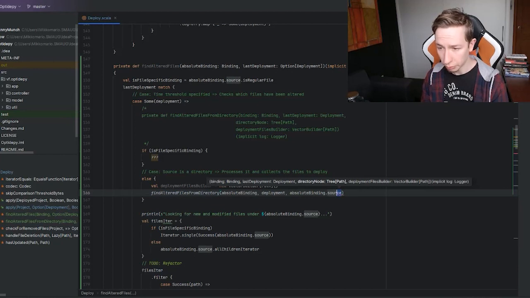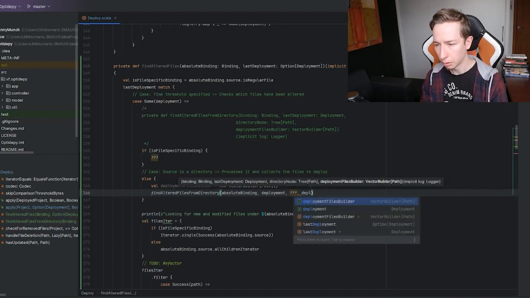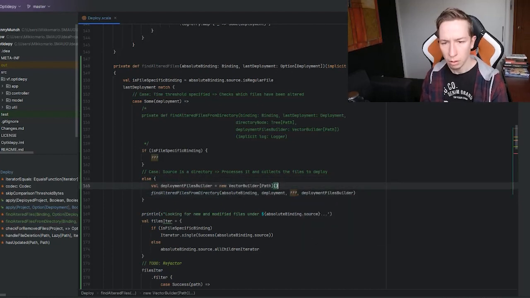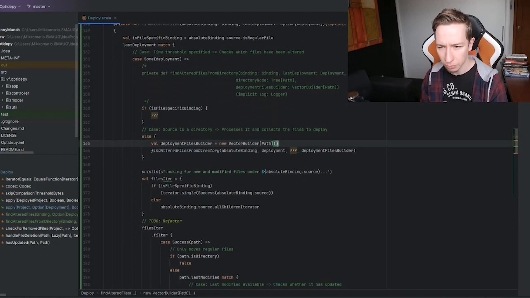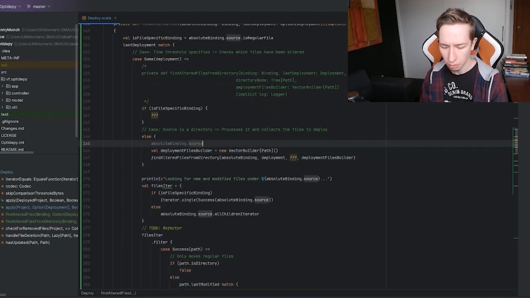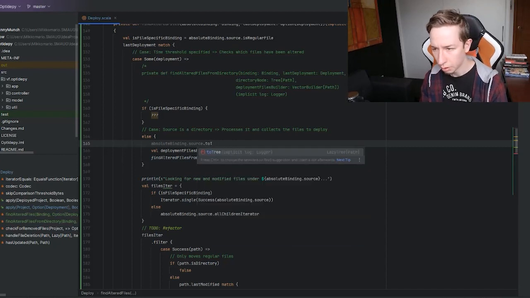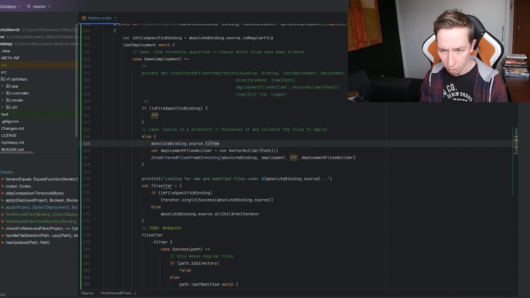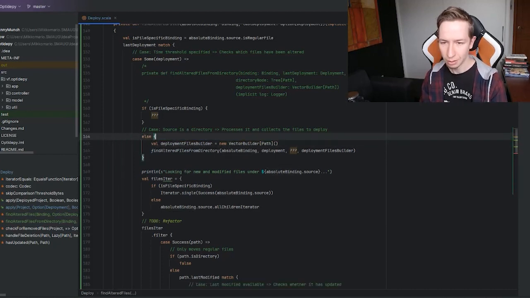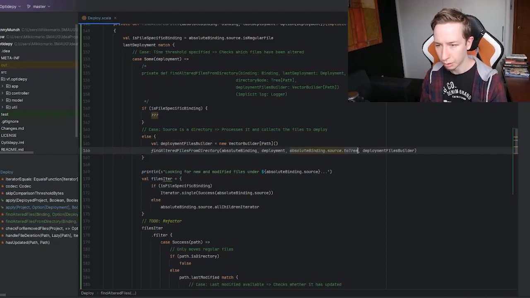which we need to convert into a tree. So let's do that first. And then we have the deploy files builder. So we need to form the tree first. Let's do that. Source, and I have a nice method for this. This is to tree, and that creates a lazy tree. So actually we could just use this. We don't need the tree elsewhere. It's a lazy tree.